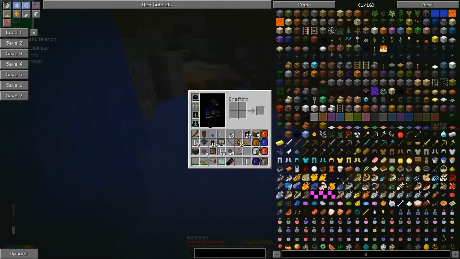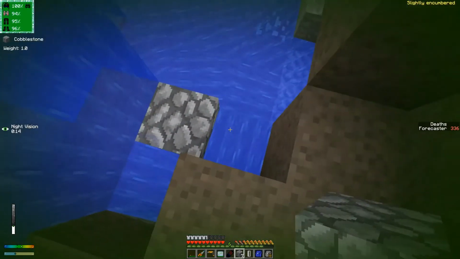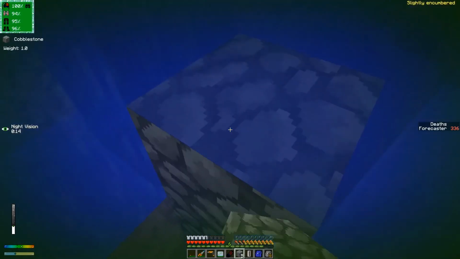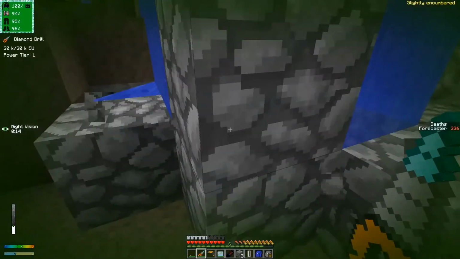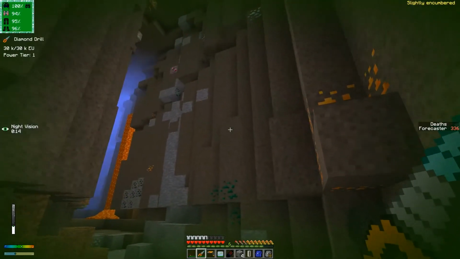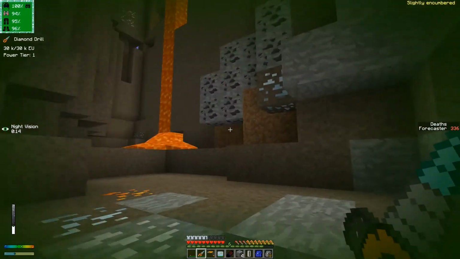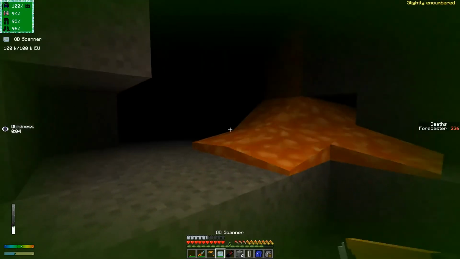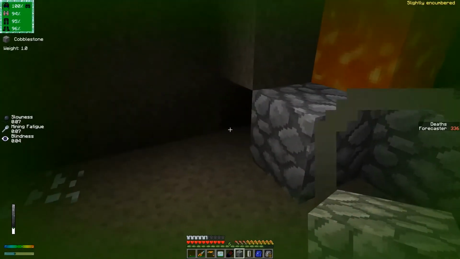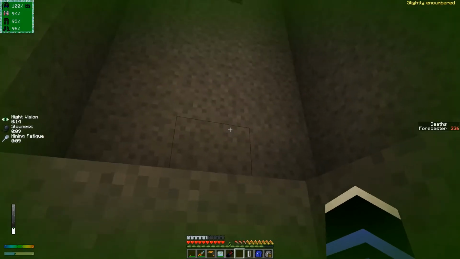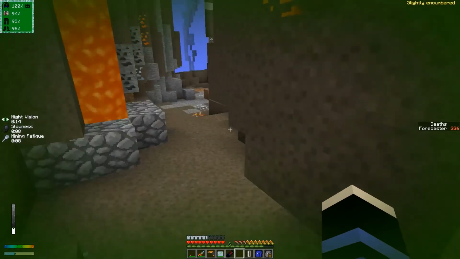And there is a bunch more water, of course. I think I'm just going to block it off. Oops. This time, like that. Break that again. And this does indeed look like a ravine I have not been in before. We have some flowing lava, which we're going to close in. I see quite a bit of iron in this ravine.